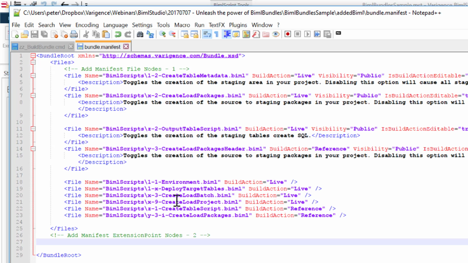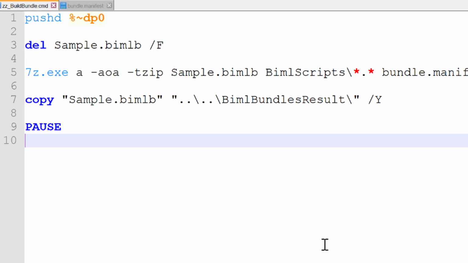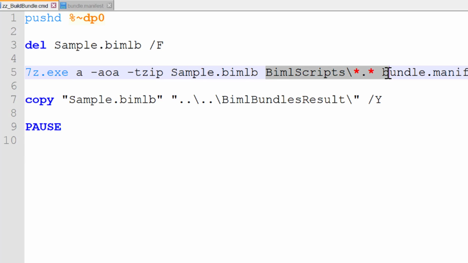The next thing I want to do is compile this bundle. Now, I'd like to tell you that this is very difficult, but it's actually not. All you need to do is take the bundle, and using 7-zip, we tell it which files, including the manifest, we want to zip up. And that's it. Then we copy it. We just have this little batch file that copies it to the destination.